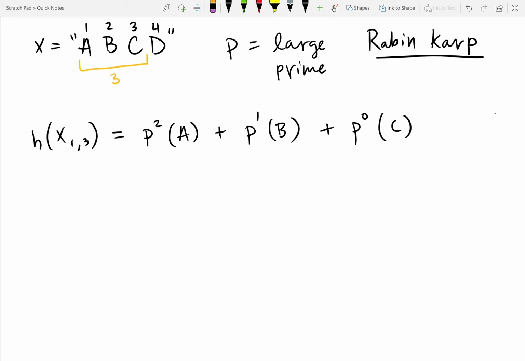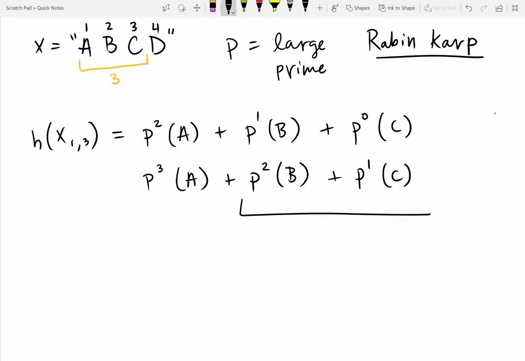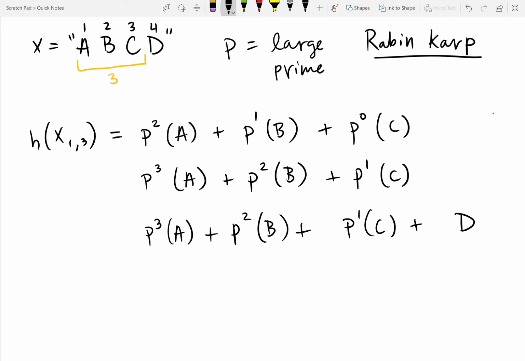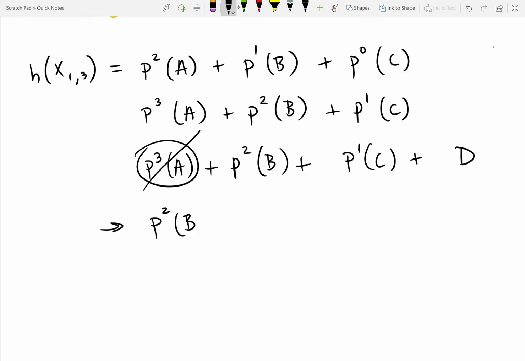This is useful to us because we can calculate the hash value for the next window in a constant number of operations. Let's see how we would do that. To start, let's multiply everything by P. Now this portion looks like the beginning of what should be the hash value for the next window. Next, we add in the incoming byte, and we subtract this term out, which is the outgoing byte times P to the window size. What we're left with is simply P to the power of 2 times B plus P to the power of 1 times C plus P to the power of 0, which is just 1, times D.